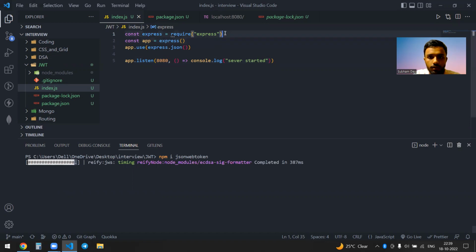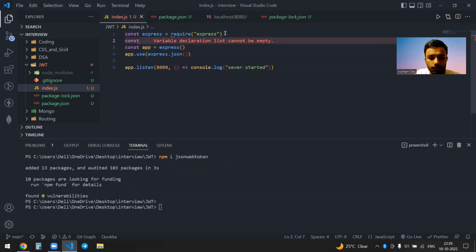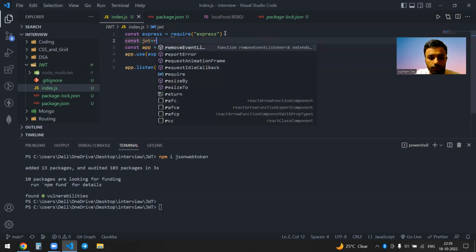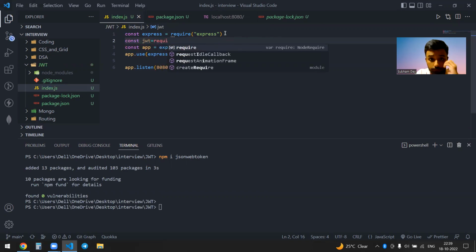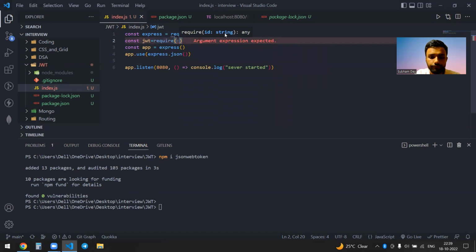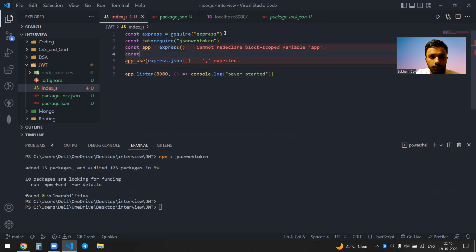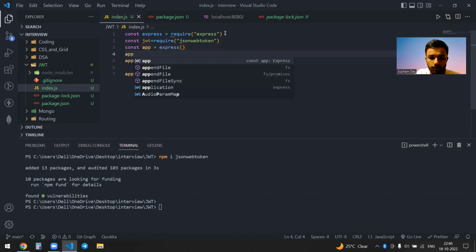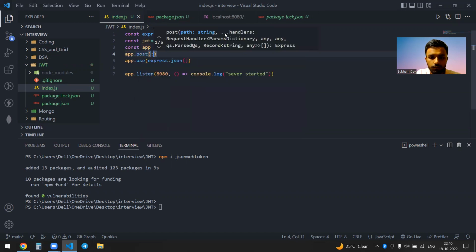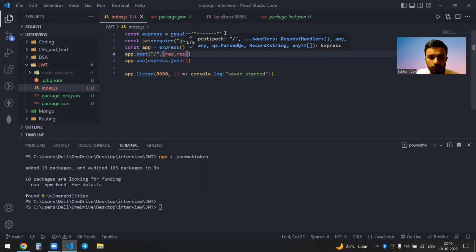Now I have the JSON Web Token. What I will do is const JWT equal to require JSON Web Token. And now I will just make a simple home route, with request and response.